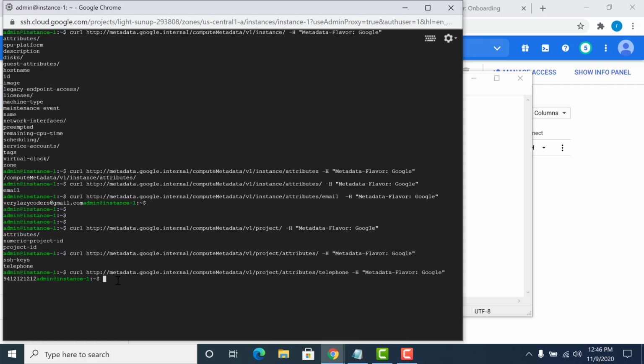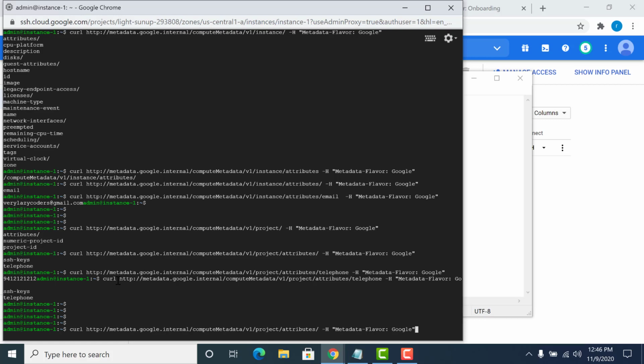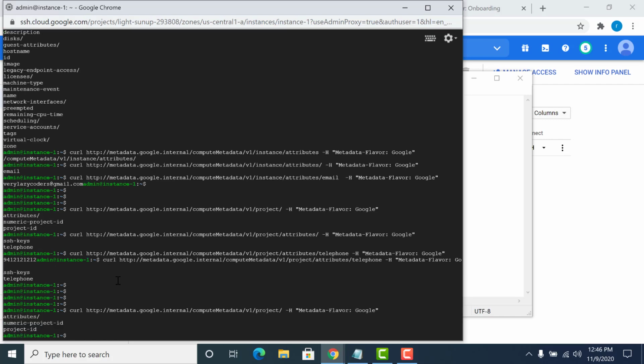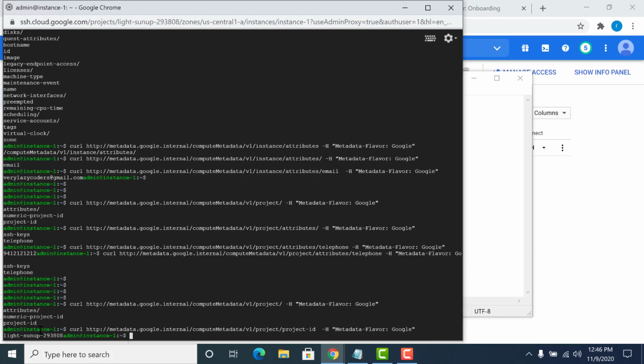The project-based metadata also has other information that could come in handy while you are writing a script. For example, if you want to know the project ID within which your instance is residing, you could get that using this URL. I will just remove the attributes, and if you run this project ID, you will get the project ID. The project within which this particular instance resides is this.